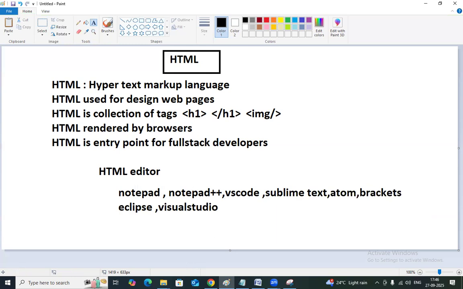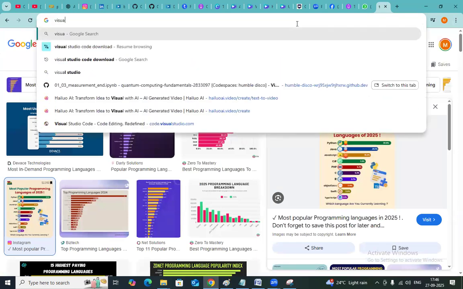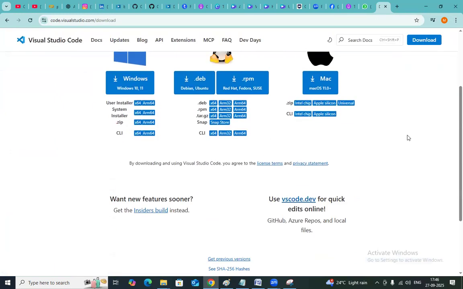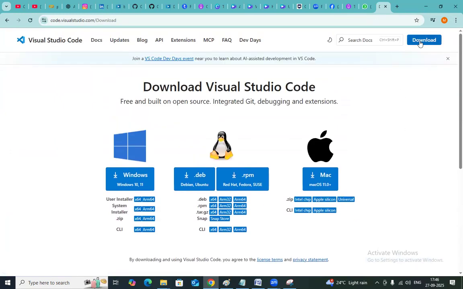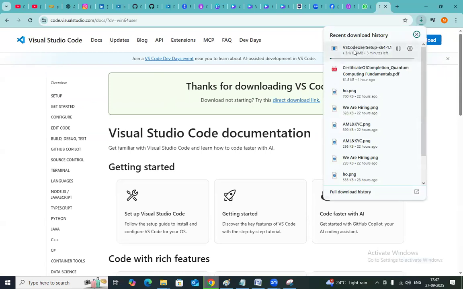Let me install VS Code, or Visual Studio Code. I already have VS Code, but for your purpose, I'm downloading it one more time. Click on the download button, and Visual Studio Code automatically downloads for you, or you click on this button. Thanks for downloading. A VS Code user setup file is coming. After installing the Visual Studio Code editor, you can write your HTML code, then render it in the browser. That is the agenda.